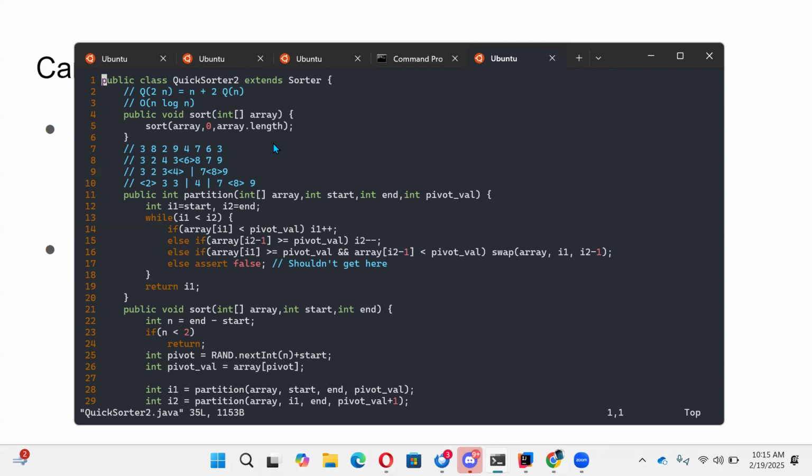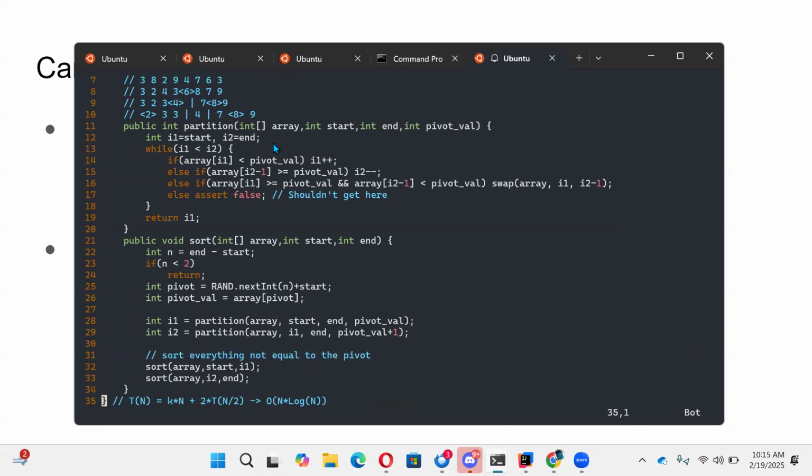So in merge sort, we did a recursive call, and then we did some linear work. Here we're going to do some linear work, and then we're going to do a recursive call. So it's kind of doing things in the reverse order. So let's see how that looks.